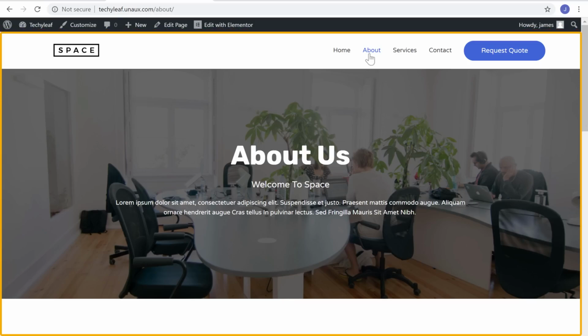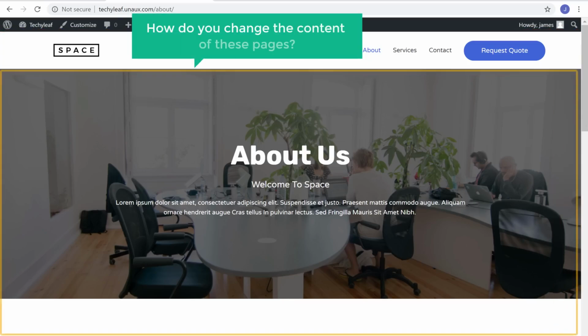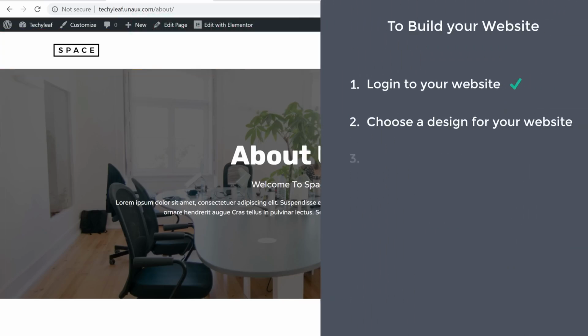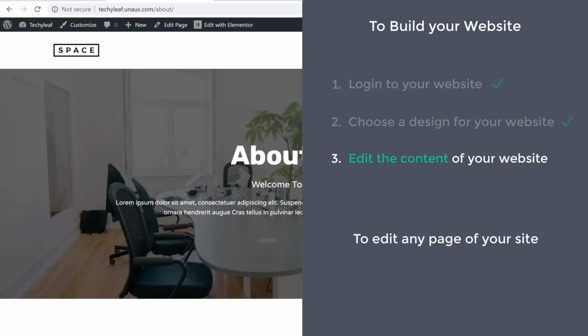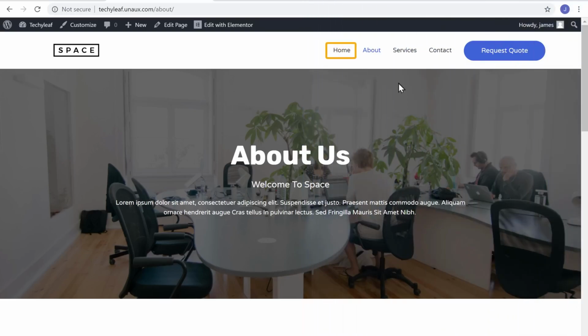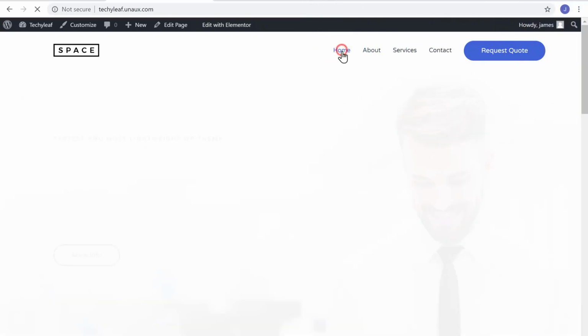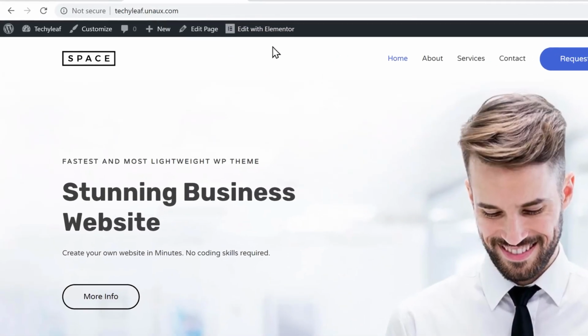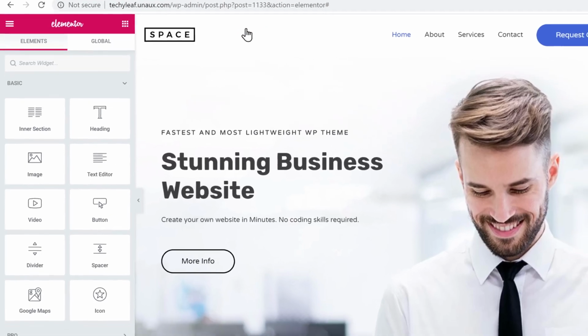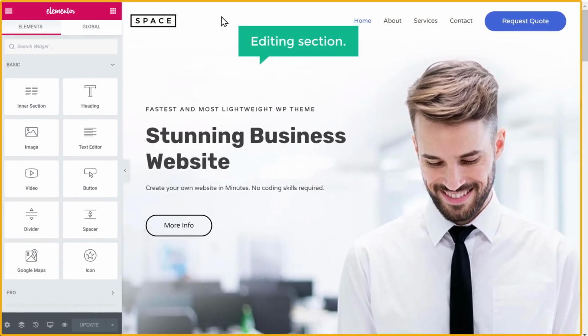Once you get the design, now how do you change the content of these pages? So let's go to step 3 of building your website, which is to edit the content of your website. So to edit any page of your site, you just have to go into that page and click Edit with Elementor. So let's say you want to edit the home page. You just simply click Home and then click Edit with Elementor. And now you will go into this editing section.